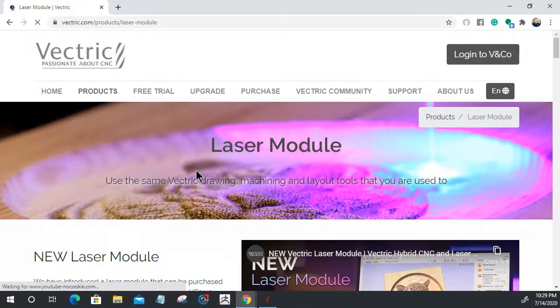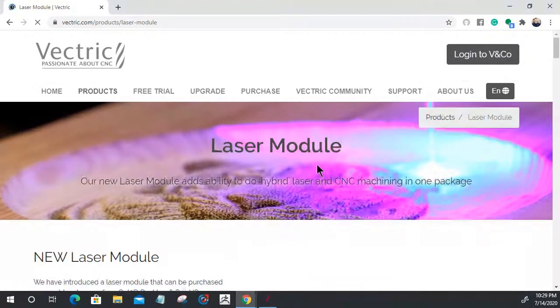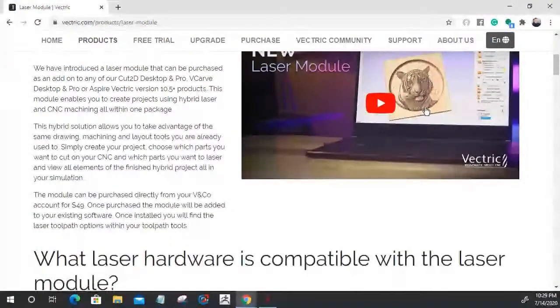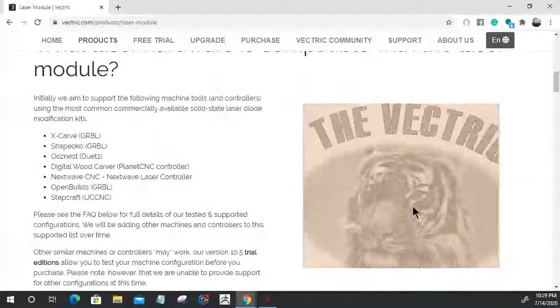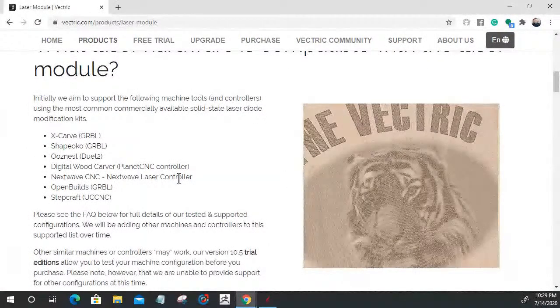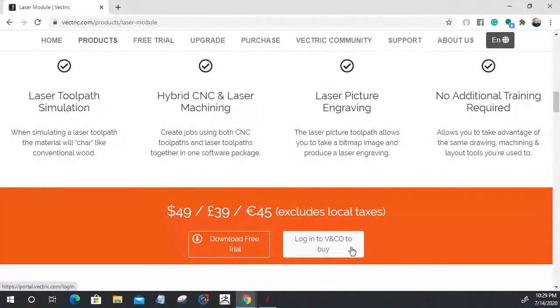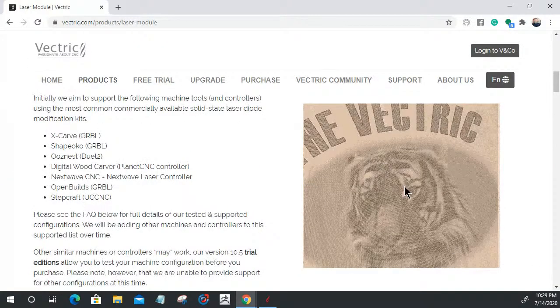There's a neat little introductory video on the laser module. There's a sample of shading a 3D model. Pretty cool. Here's some other things, right? Laser module. But it's $49. You can log into your account to buy it because you have to have the Vectric software. It'll have you log in, and then it'll take you to the screen to buy it. Okay, so that's the laser module. But yeah, you can do some cool things.